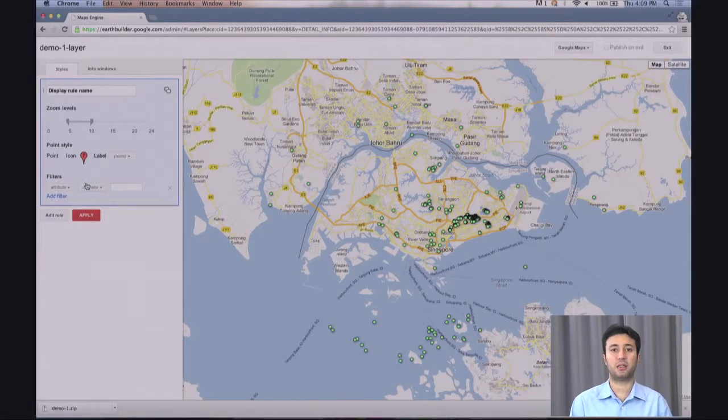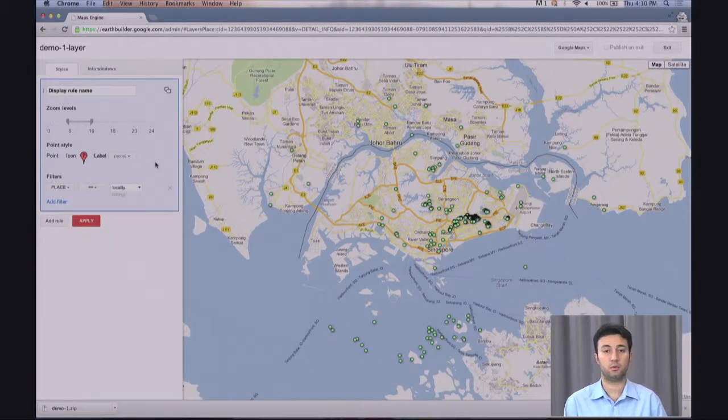A filter is very much like the where clause of a SQL statement. With the help of this filter, I can choose which features from the existing data set I will display from zoom level 5 till 10. So let's go ahead and choose the place attribute. I'm going to use the equal sign as the operator, and I'm going to use locality as the value.